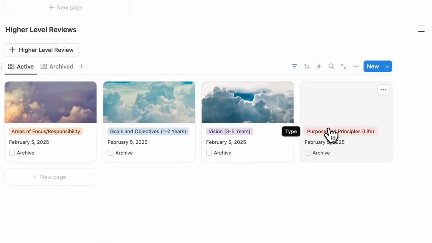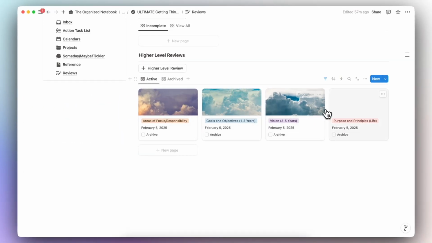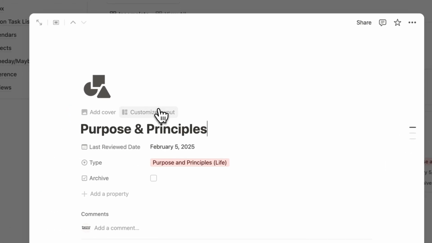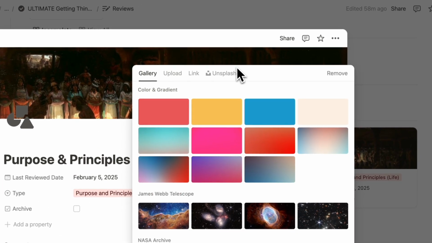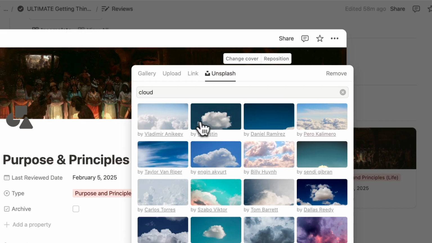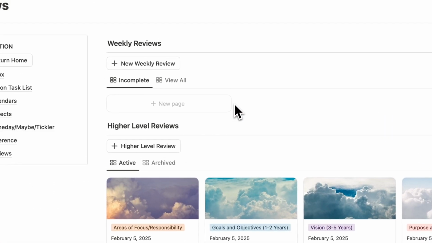So this way you can always see a visual of all of your higher level reviews and kind of check in and read on them if you need to. You can also click here and add a cover photo that kind of also acts as a mood photo. So let's say that I want to add a cloud picture here. I can add this to sort of demonstrate the upper level views.